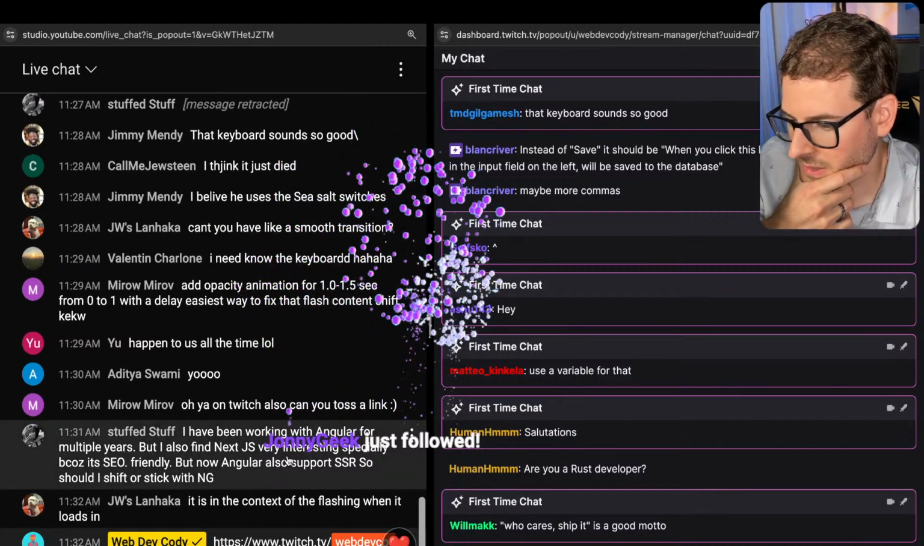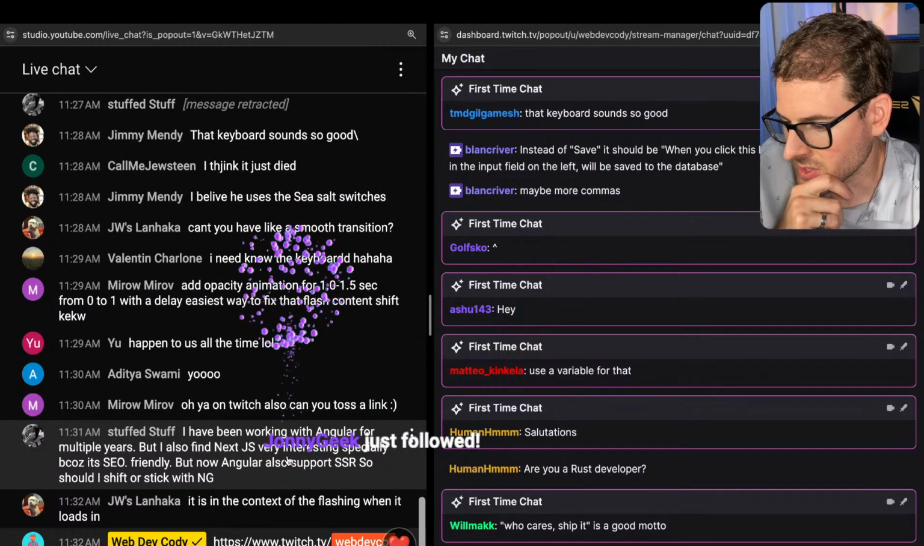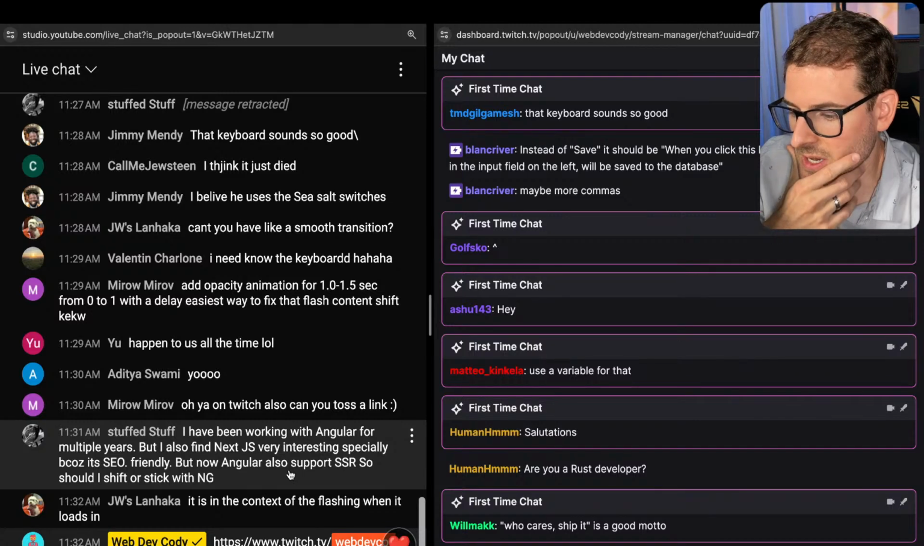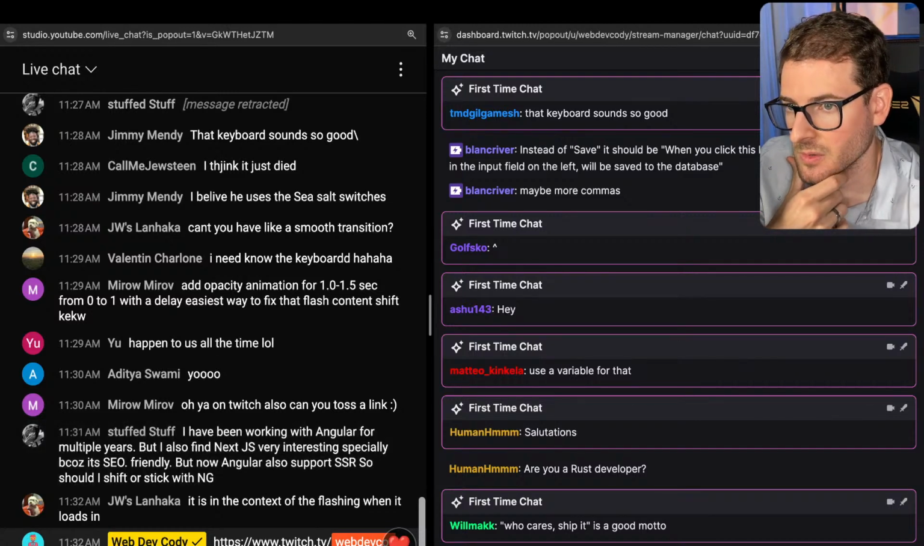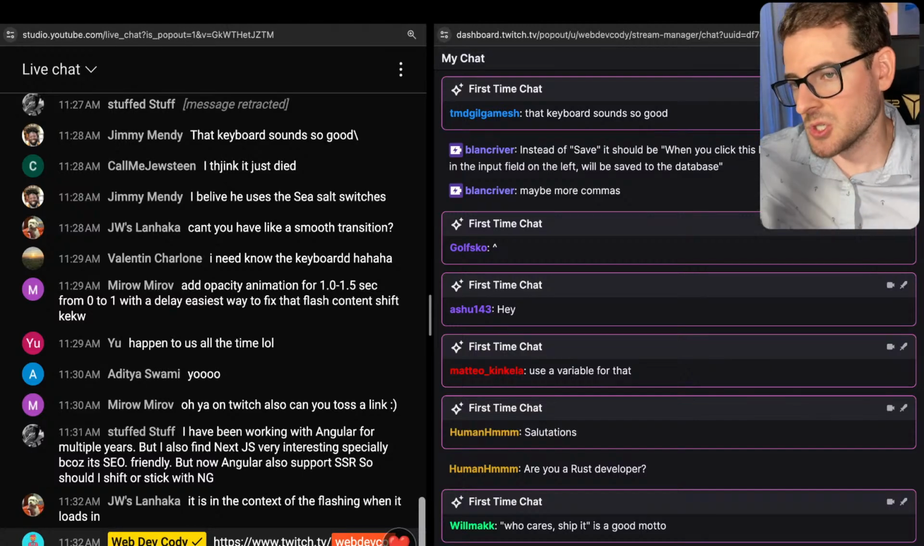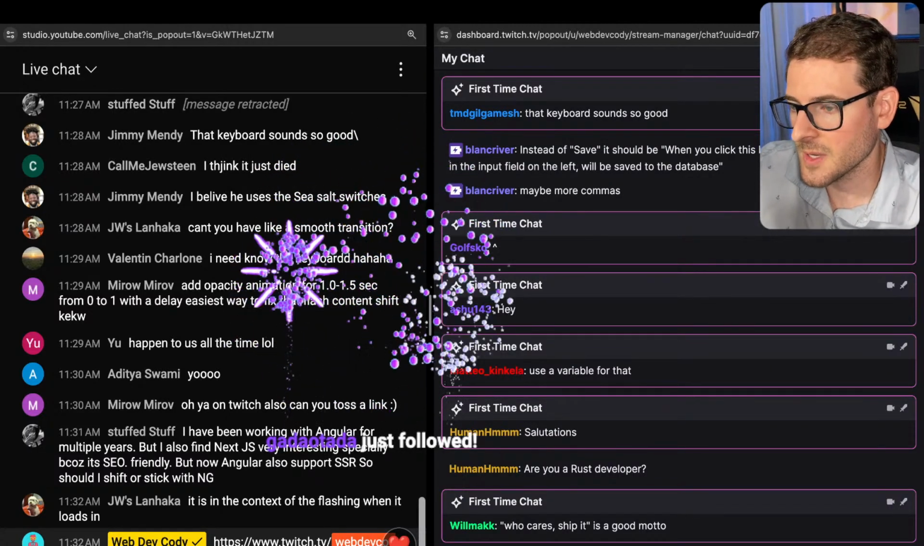There it is. I've been working with Angular for multiple years, but I also find Next.js very interesting, especially because it's SEO friendly. But now Angular also supports SSR, so should I shift or stick with NG? I would stick with Angular if that's what you're familiar with. I mean, there's cool stuff in Next.js, but you have to make realistic decisions when you're switching tech. And it's like, how much time is it going to take you to learn Next.js? Especially if you're working on a team.